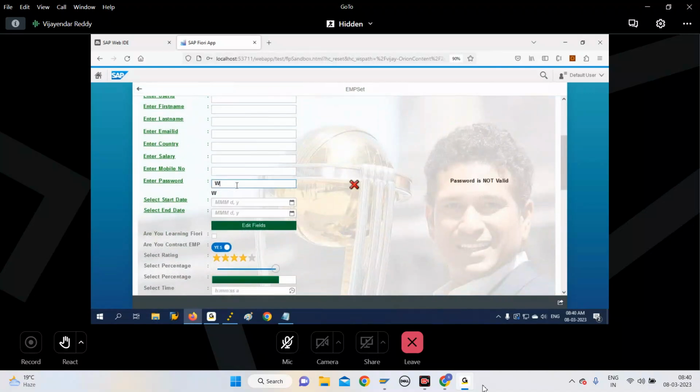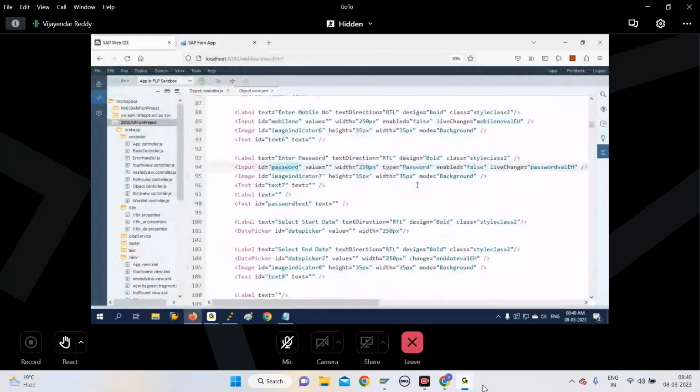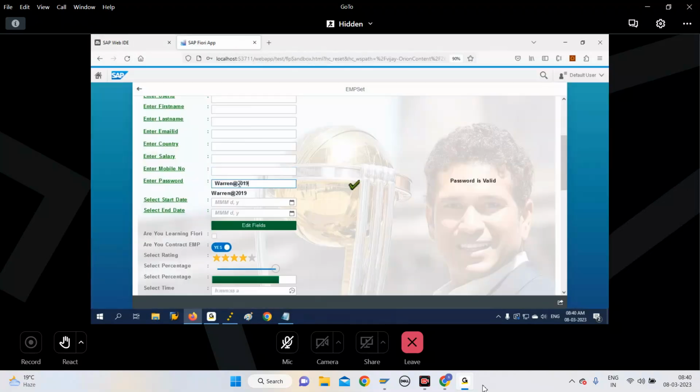If I type something like W here, you can see it is dynamically changing. Whatever you're typing, it is directly displaying, so it is behaving as a normal text field. The characters are not hidden. If you want, you can use a change event in that case, instead of live change. Technically, what is happening is we are changing the type dynamically, so in the password field itself it is showing the actual value while we are typing.